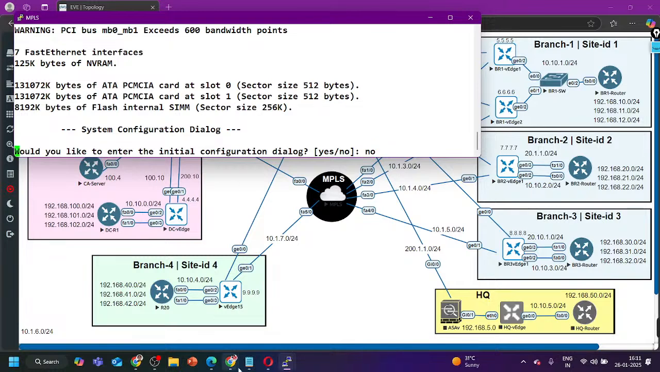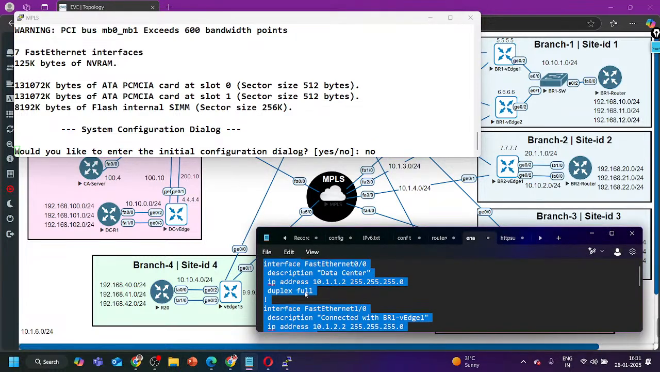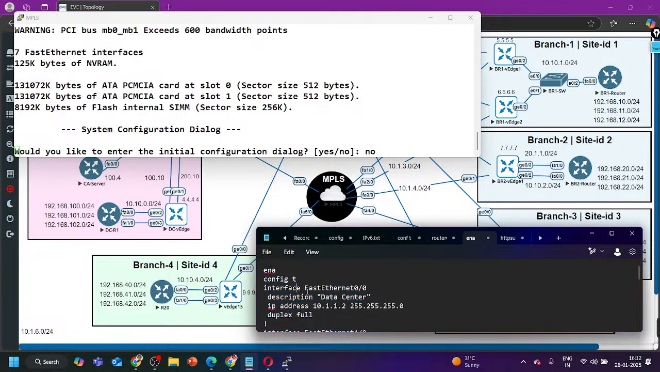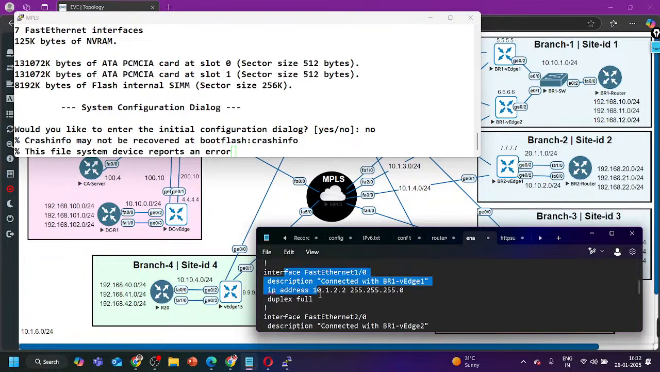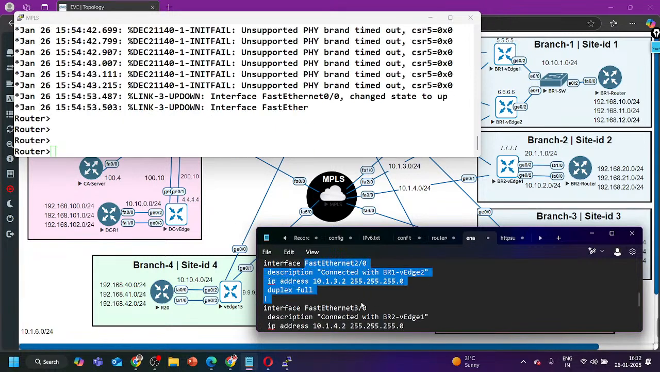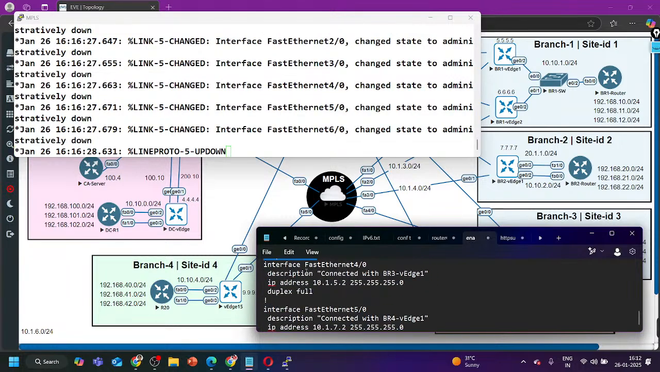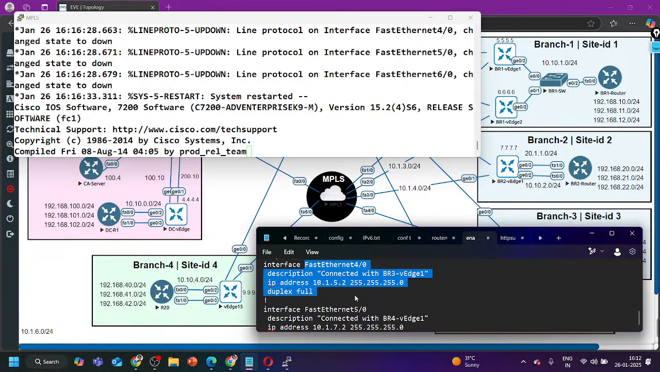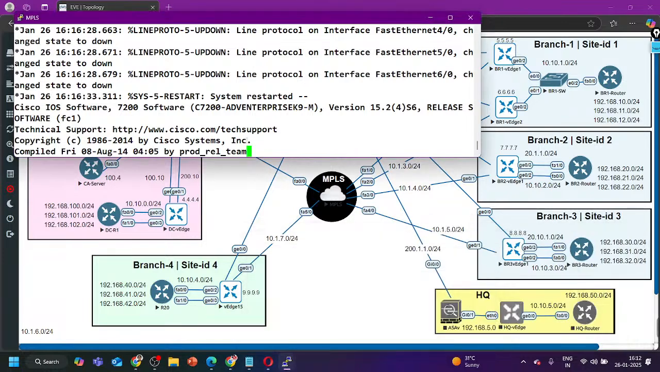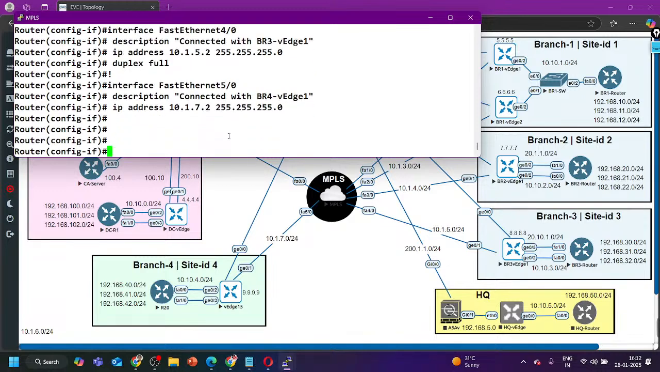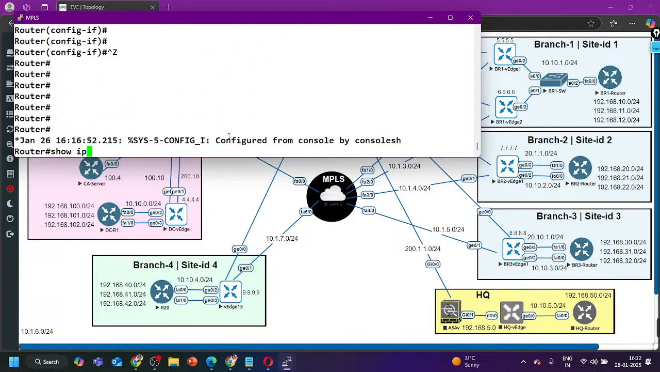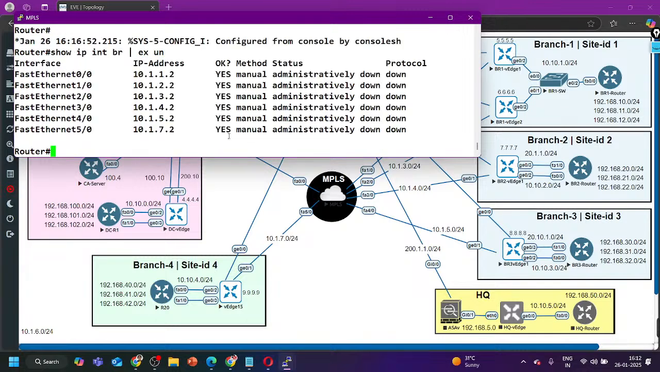And where is the command? Here is the command, right? So see guys, these are the commands to configure IP addresses on the MPLS router. That's it, nothing else. On all the interfaces I am going to configure IP address. So let me copy the command and paste it over here on the MPLS router. All the commands are accepted. You can verify: show IP interface brief exclude unassign.